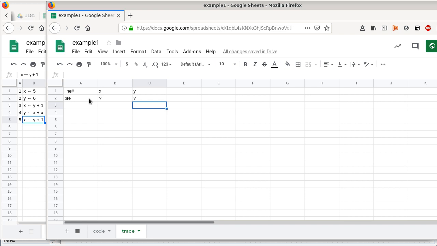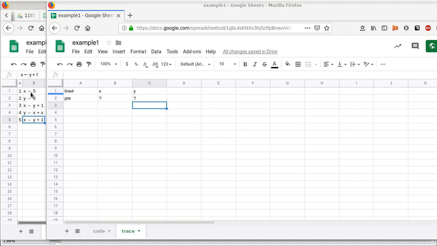Is that okay? Does everybody understand, not only what to do in the spreadsheet, but also the concept behind that? Okay? So after the pre, then we can start to work on the program. So we look at the program, line 1.